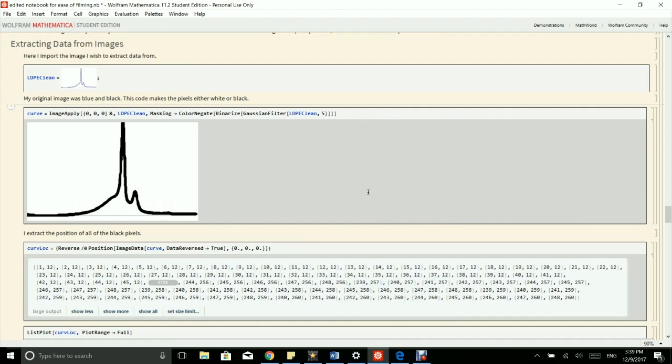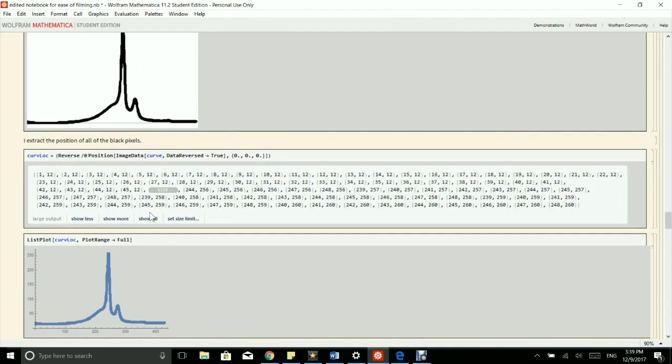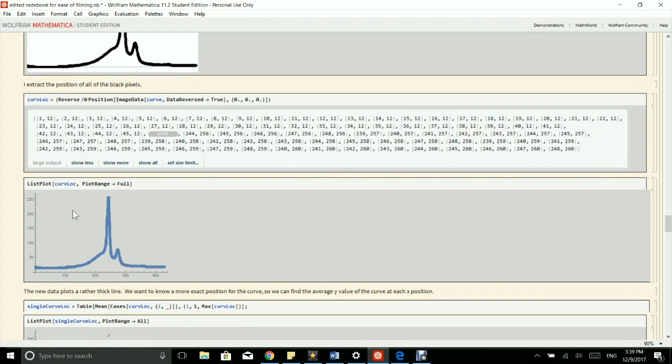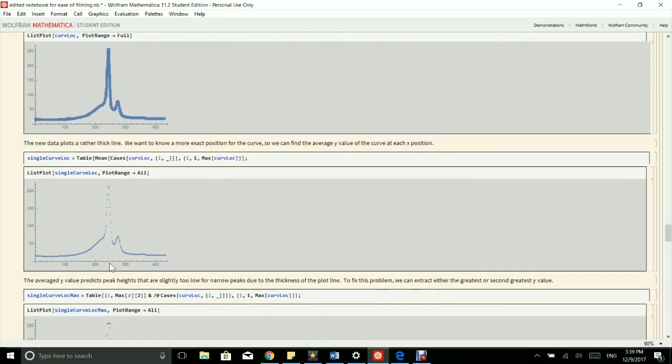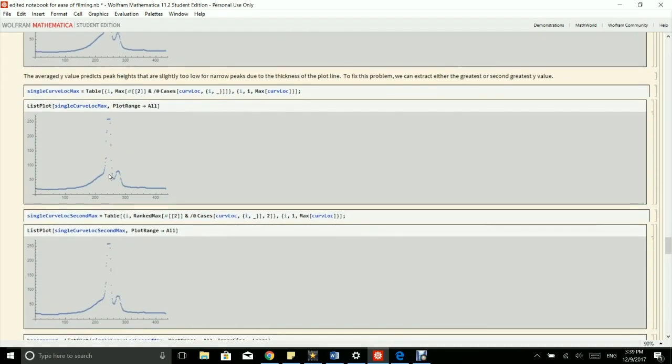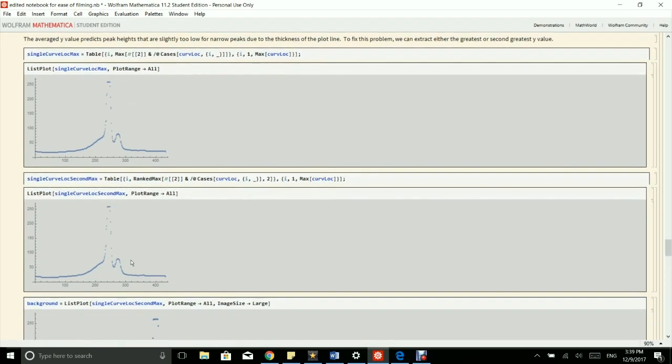So the way I do this is I import my JPEG image here, and then I convert it to be either black or white. Then I'm able to determine the locations of the black pixels and isolate them. However, my line's really thick, which means that at each X position I have multiple Y positions. So then I'm able to use the following code to choose whether I want to have the mean Y position at each X value or one of the highest Y positions at each X value. After my data is in this form, I'm able to use it for future curve fitting applications.